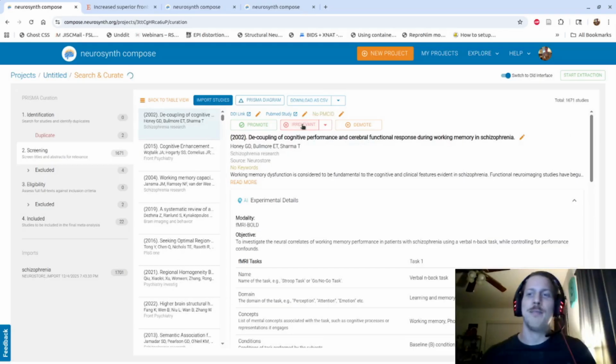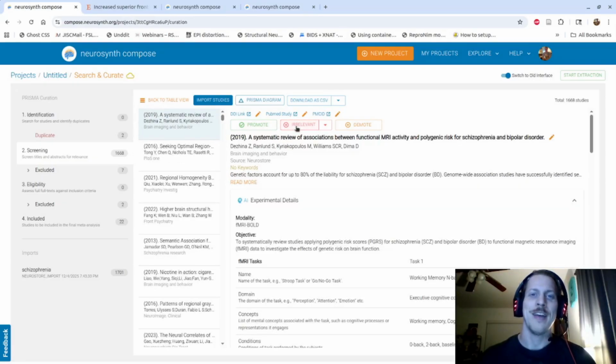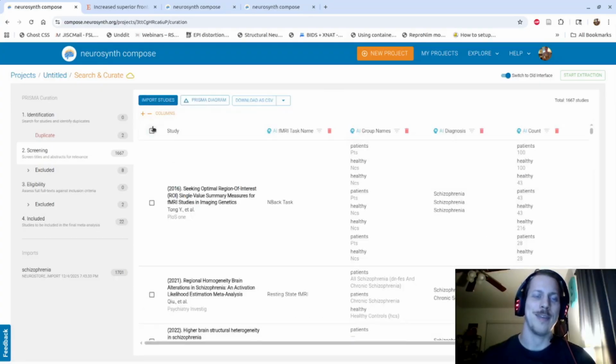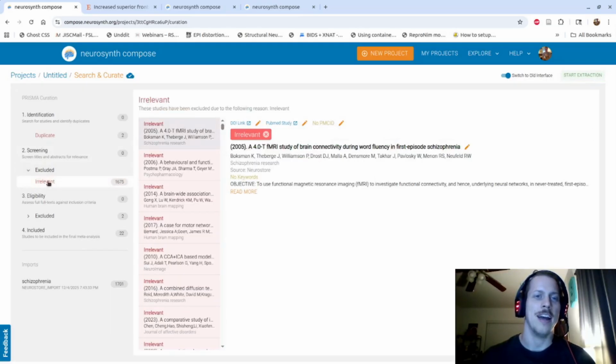Some of these may be relevant for my meta-analysis on schizophrenia and NBAC, which is a very underspecified question to begin with. But we will go through each of these, and you could spend a long time hitting irrelevant for all of these studies, or we can go back to the table view, and as you've seen before, I can select all of these and I can say they're all irrelevant. Boom. Look at all that. Nice green text telling us that we can continue, and we have all of these excluded as irrelevant.